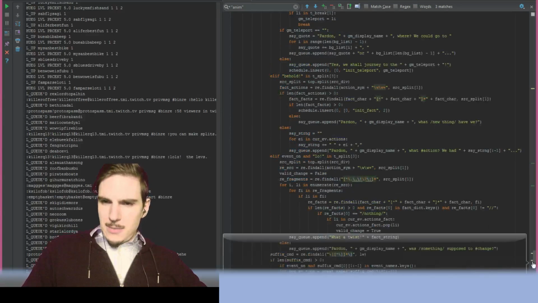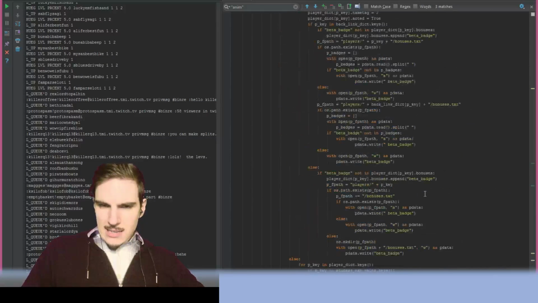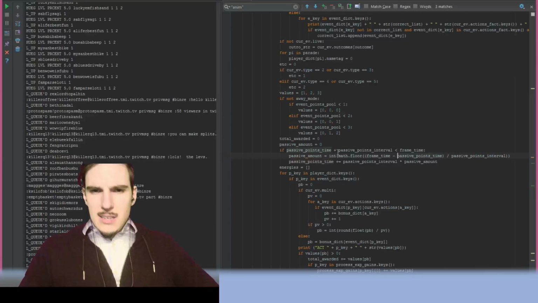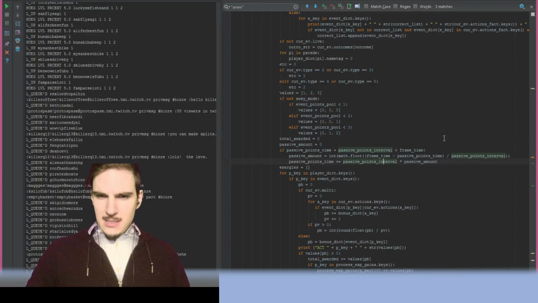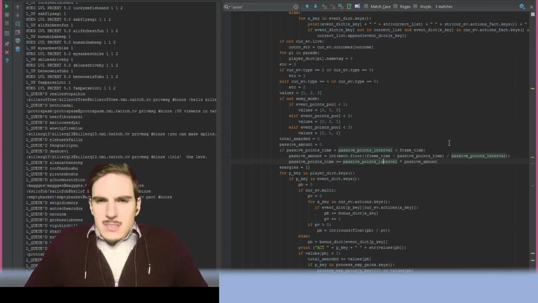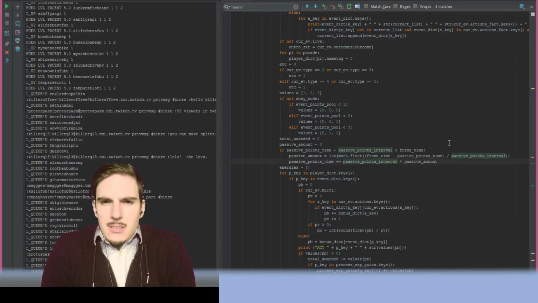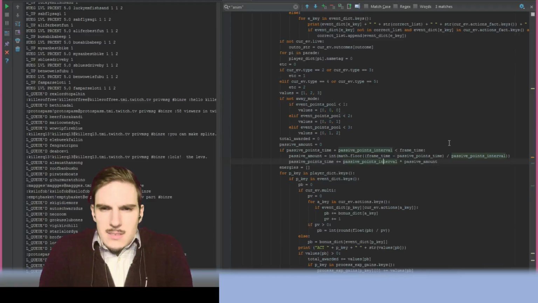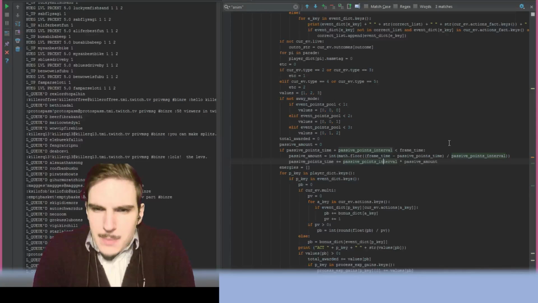Oh, where the heck am I? Versus where am I trying to go? Yeah, here we are. Okay, so passive points, passive amount equals 0. Passive points time plus equals passive points interval times passive amount. I don't know why that wouldn't be working. Passive amount. Frame time minus passive points time.